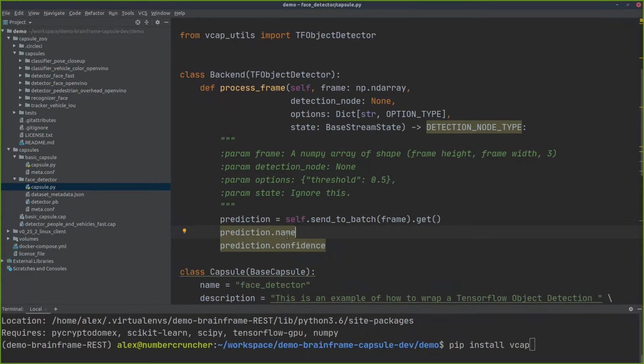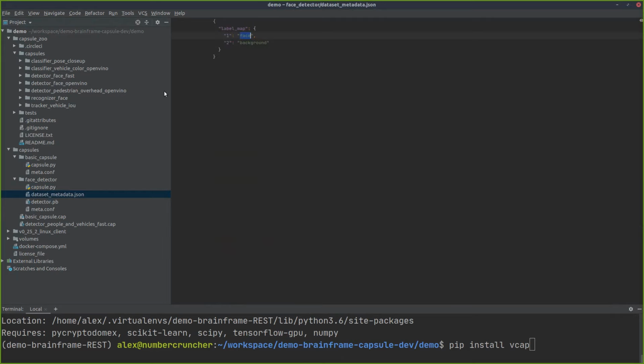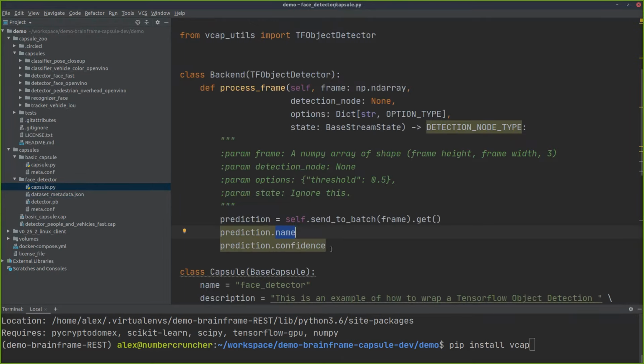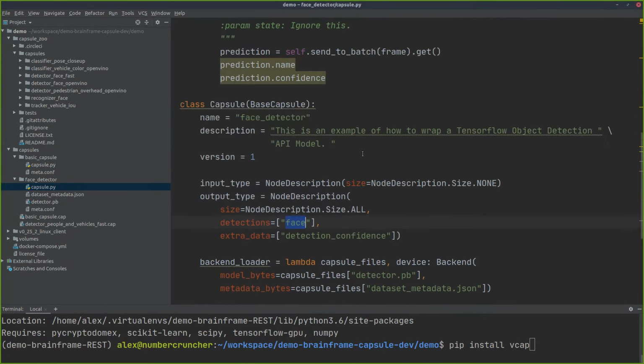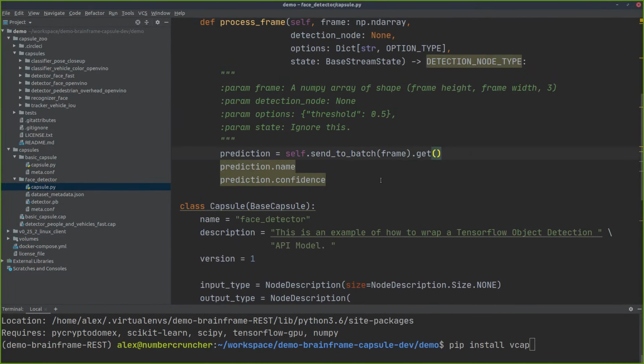And so this name is defined by the dataset metadata. So it could be face or it could be background. And in this case, we told BrainFrame that we're going to return face. So we're only going to care about predictions that are, oh, and this is a list, by the way, predictions.